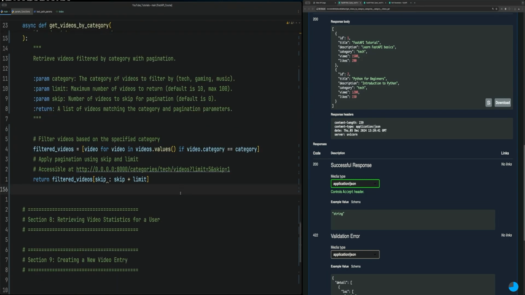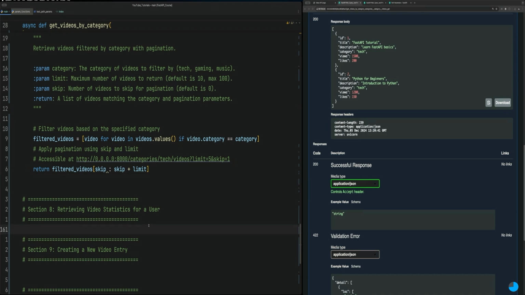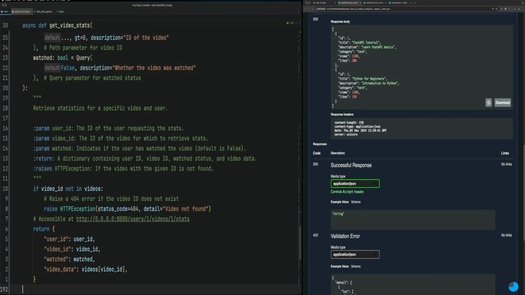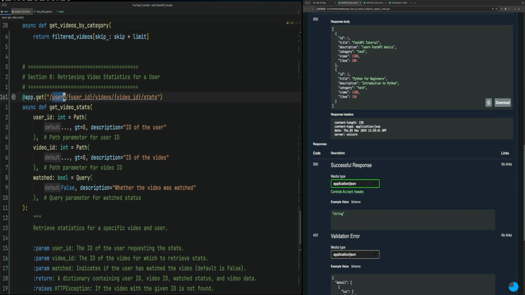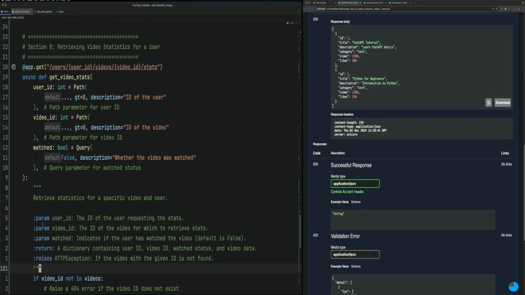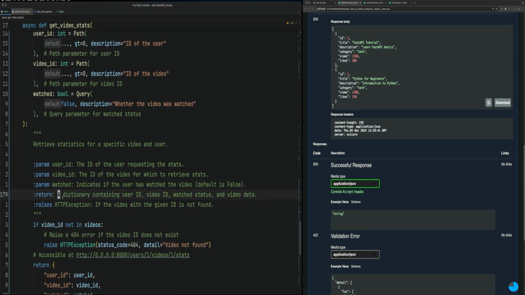All right, now we're on section 8, which is retrieving video stats. We're probably starting to understand how this all works now. We're going to create the path, and it's going to be users, user ID, videos, video ID, and then stats. So the full-fledged URL will look something like this. It has 3 input parameters. We have the user ID, video ID, and then watched, which is basically just a flag, true or false. Have you watched it or not? And it can return either a dictionary or an exception, basically.